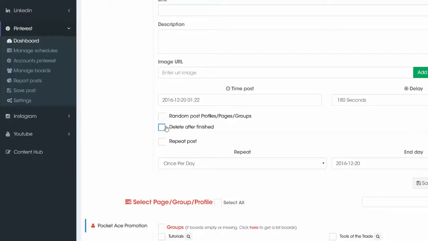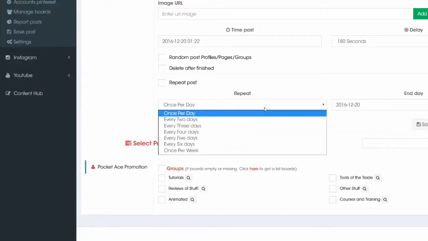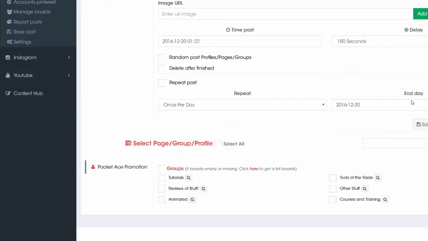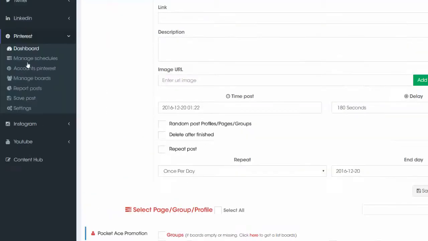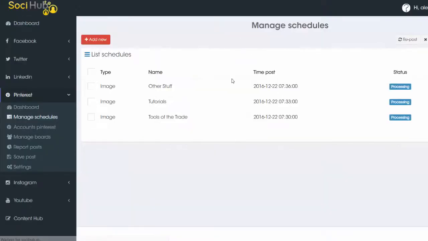So you can schedule it, you can randomize it, delete it, repeat it once per day or every 2 days, every week. Decide when you want that to stop happening, publish or save the post. You can choose your different boards in this case as to where you want it to post to. Schedules will show you everything you've done and everything you're going to do. You can also hit delete all or anything like that if you wanted to, just like so.